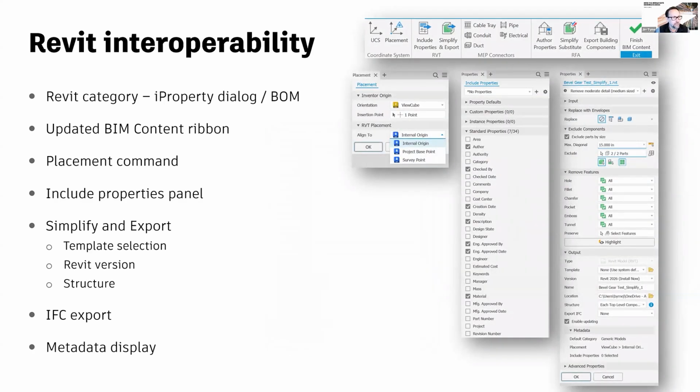And when you go to the BIM interop ribbon, you'll find a new coordinate system panel. It has the existing UCS command and a new command for placement. And with the placement command, and you'll see some of this, by the way, in just a minute in a demonstration, you can select the Inventor model orientation and insertion point that will align with the Revit origin that you choose.